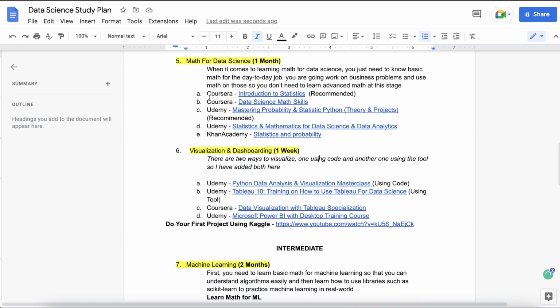So after learning mathematics for data science, then comes the part of learning visualization and dashboarding. Now there are multiple ways you can do visualization. One of the most important things in visualization is to know what to visualize, like what to put on x-axis and what to put on y-axis. So there are two different ways you can visualize data.